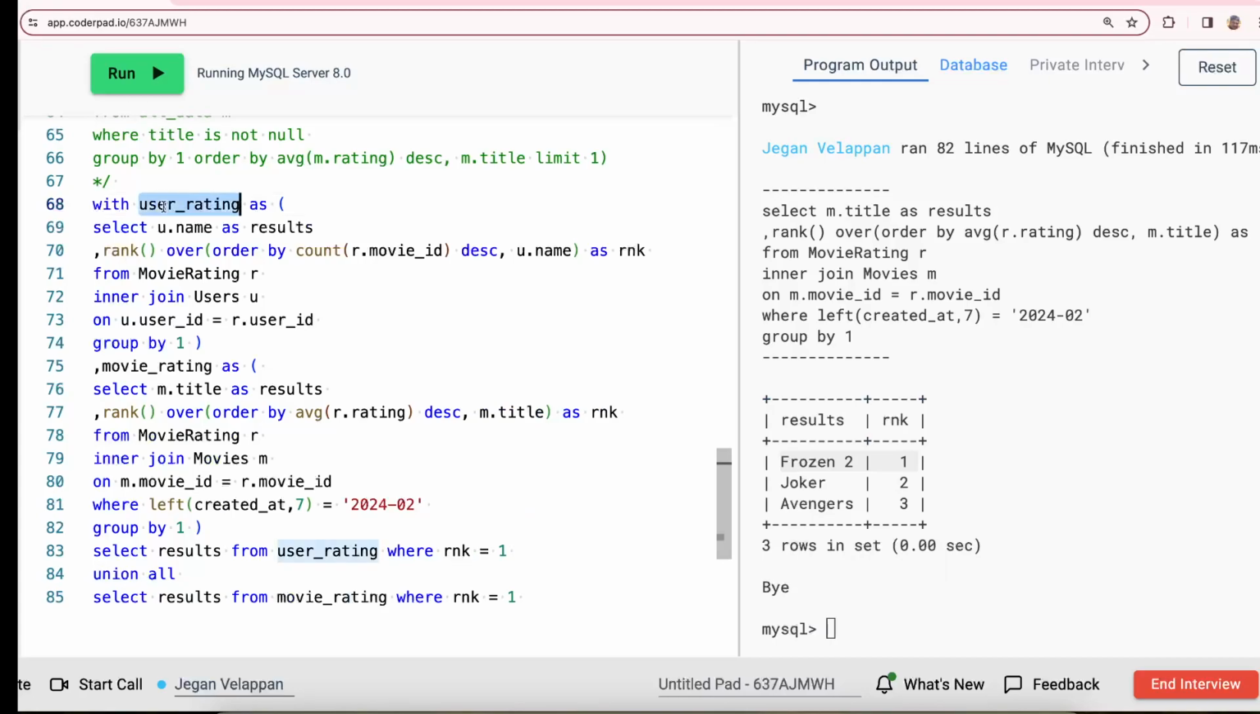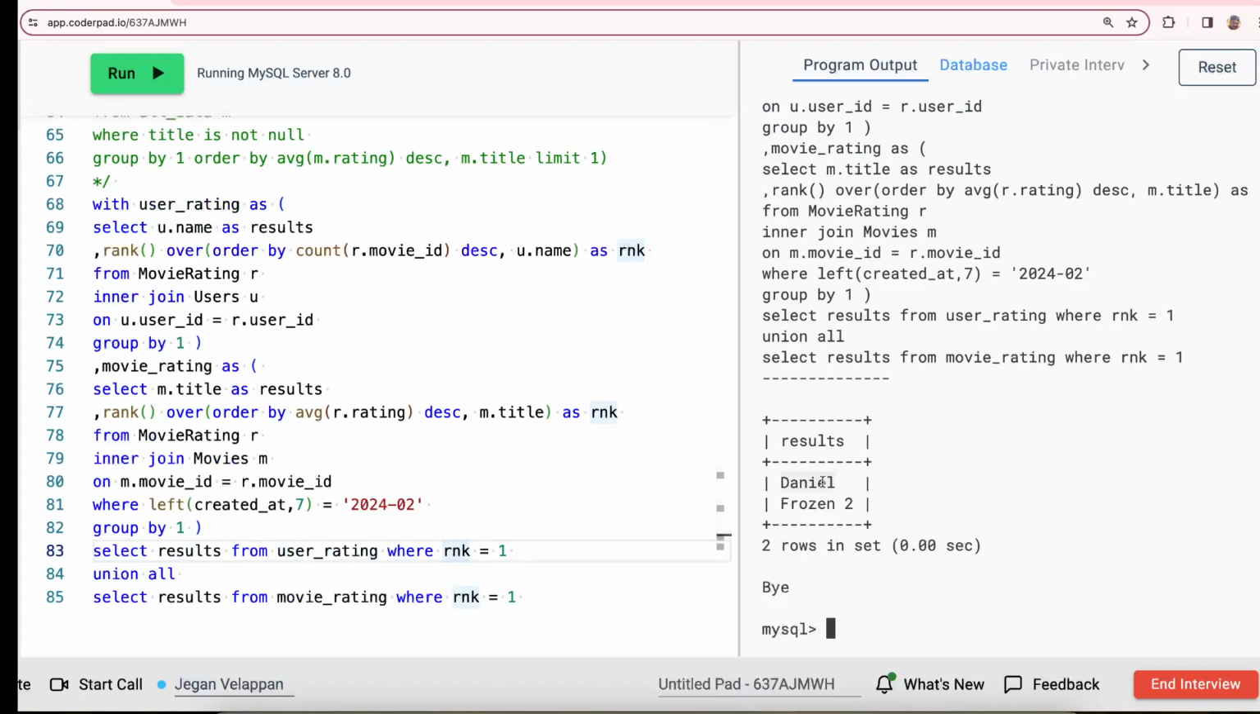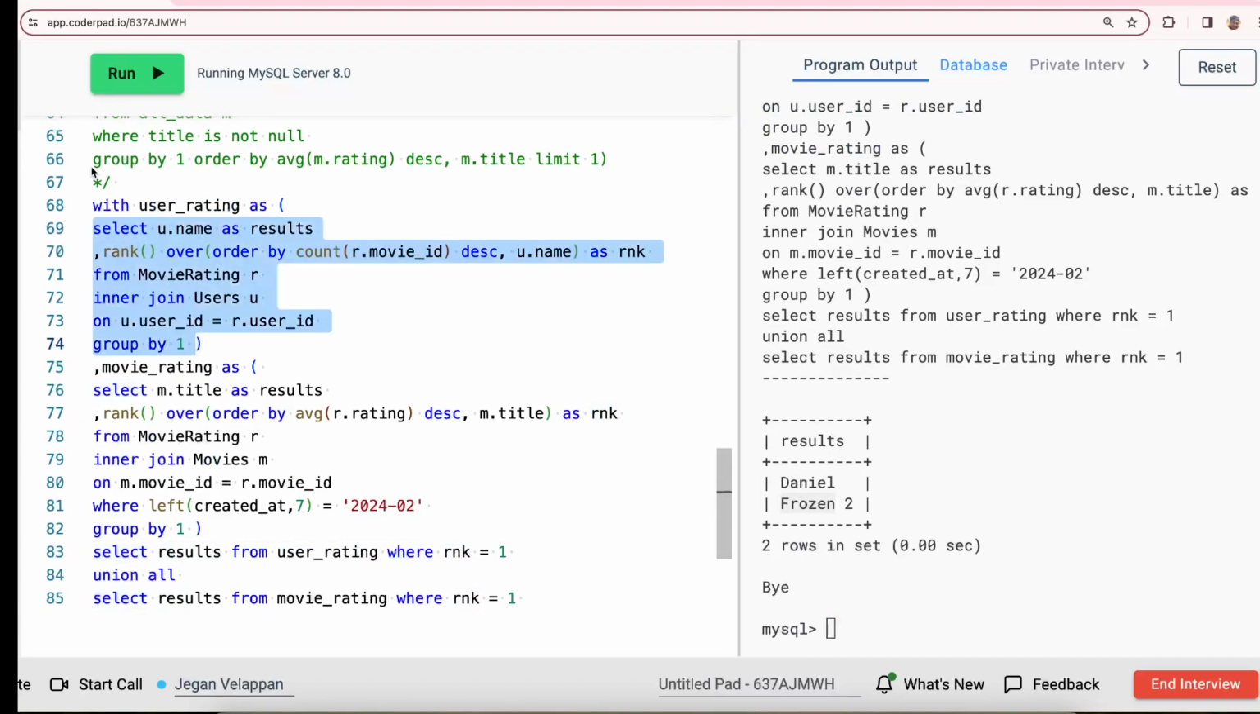So I have the user data set, I have the movie rating data set, and then I just combine both. Only filter is the rank equal to 1. So this will give me the user and the movie title. This is a bit cleaner, right? So we don't have much confusion. You can just play around with the condition easily. Only thing is you have to make sure the order by is descending and the name.